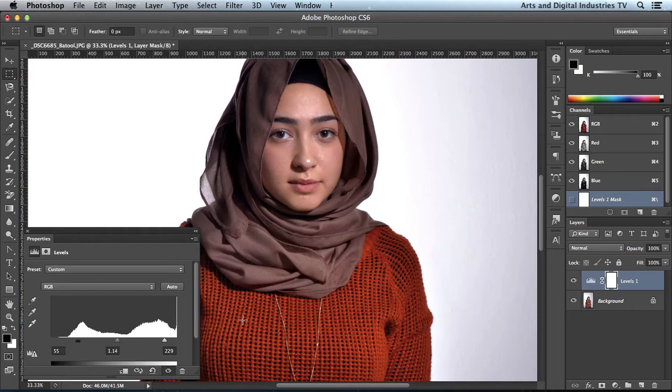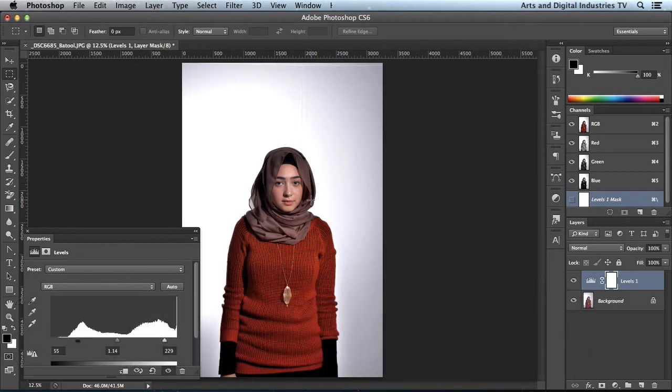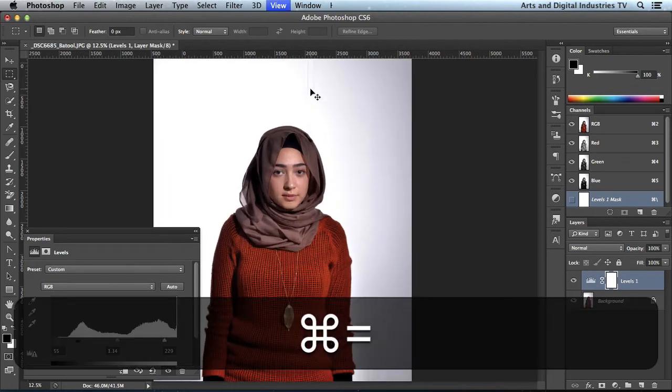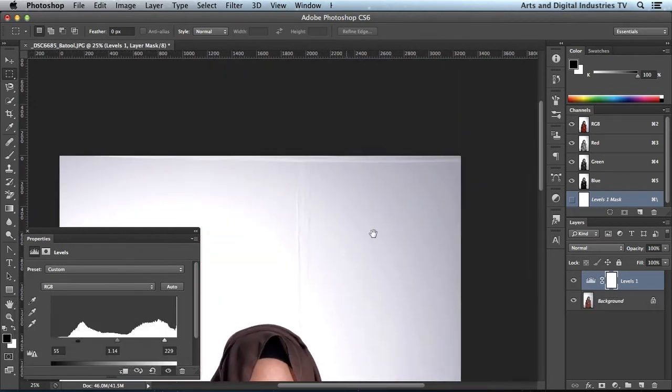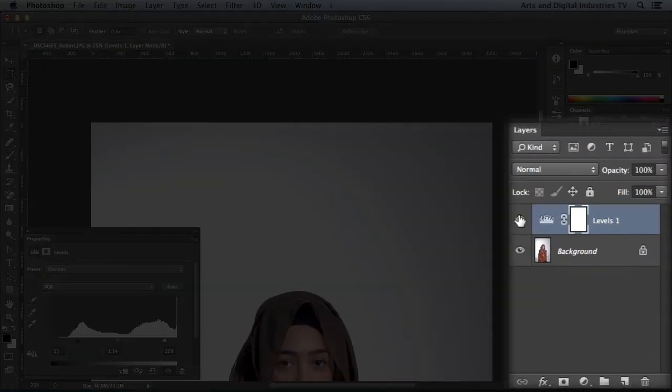That's looking pretty good. Now you notice that it's looking pretty good in terms of the image of the person, but the background is still looking pretty bad. And if I zoom in, pan around with the spacebar, you can see it's not really white. Now what this has done, it's created an adjustment layer which can actually adjust the entire image. There again, I can turn it on and off here.